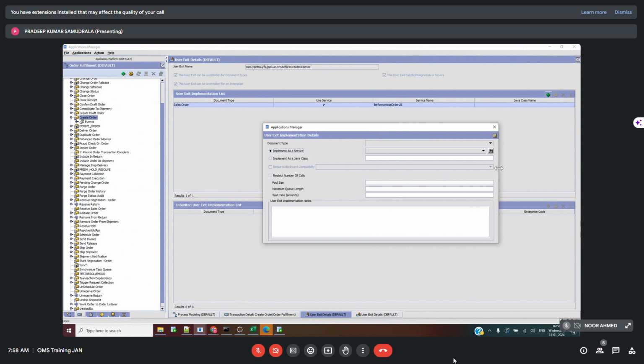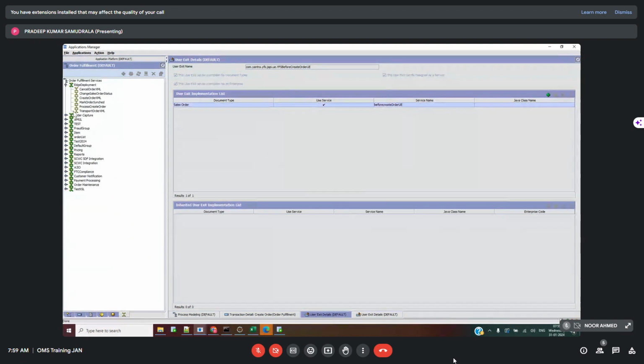Because whenever you want to implement anything as a service, what is meant by service? Whatever you are configuring here are called services. Whenever you want to configure or implement anything as a service, it will expect the input to be XML and the output also will be XML. Okay, so in order to have anything implemented as a service, it has to be an XML.